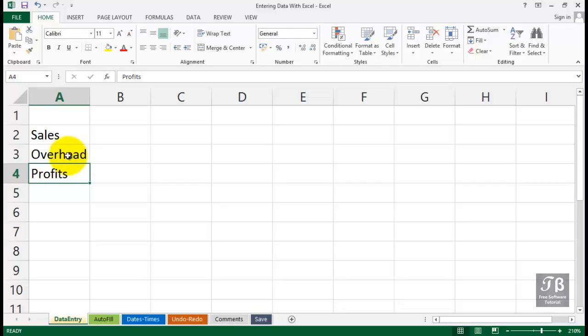Now, you can also edit a cell. I don't have any real need to change these. Maybe I don't want the S on profits. Maybe profit is good enough. So we can edit this. I don't want to retype at all. A couple different ways to edit. You can click on a cell and then click in the formula bar using backspace or delete, whatever, to get rid of characters that way.